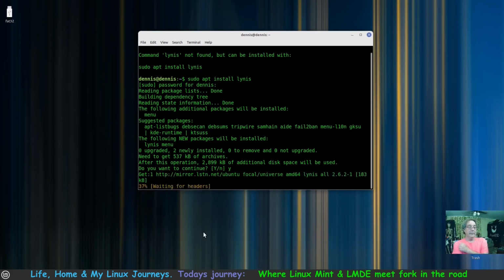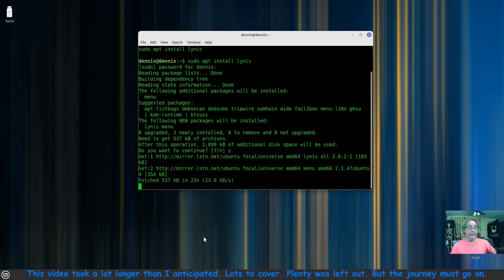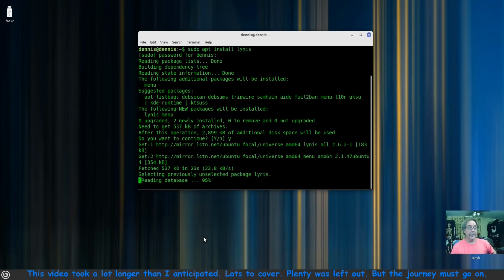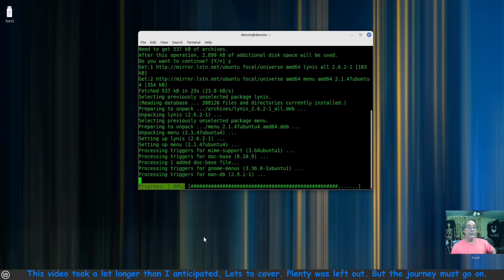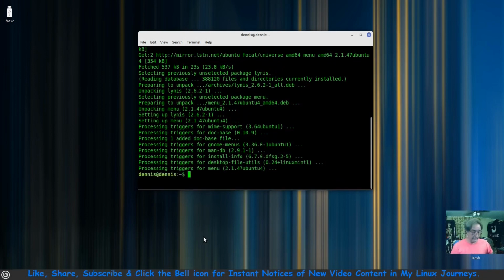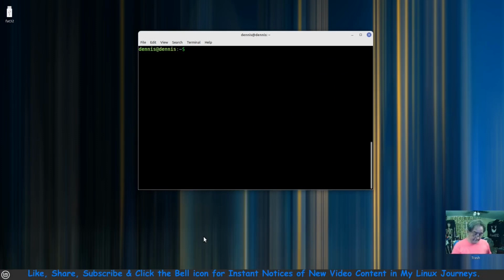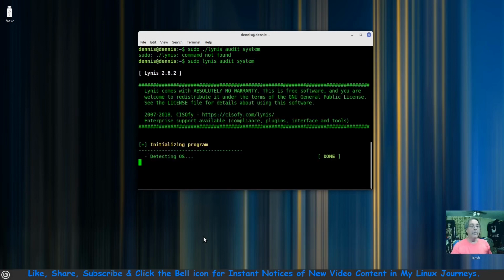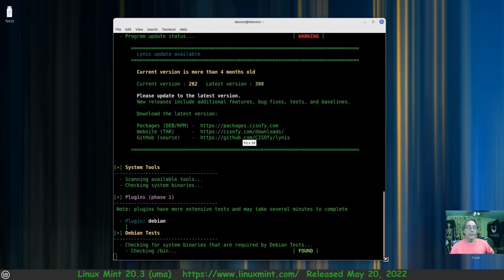Waiting for headers. Both the Linux Mint and the LMDE did kernel updates this morning. I wanted to make sure everything was up to date before I started a video about it. Started actually using it. So this is Linux Mint. Alright, Control L will clear that screen. Now we should be able to go sudo lynis audit system, I believe. There we go.